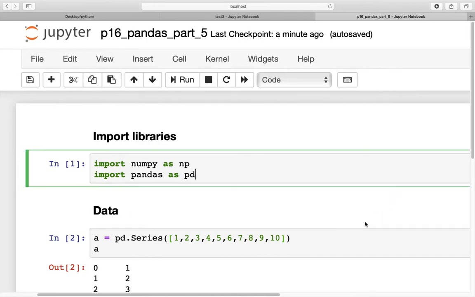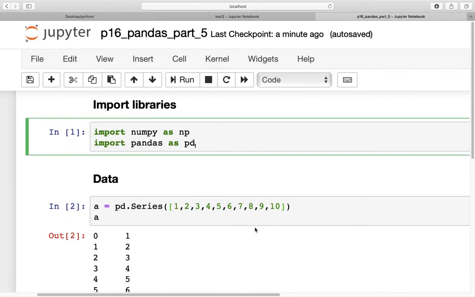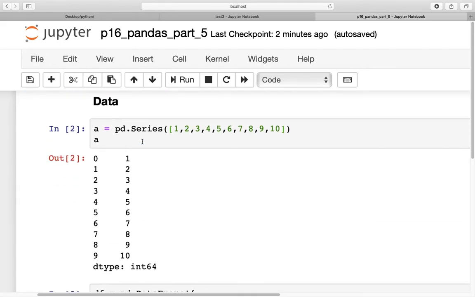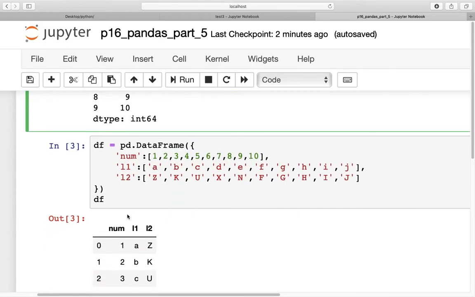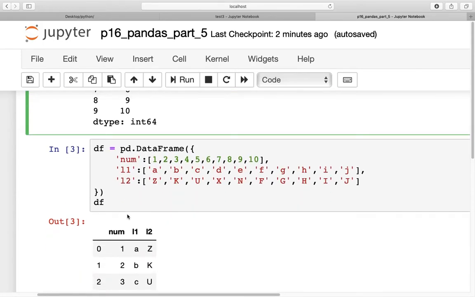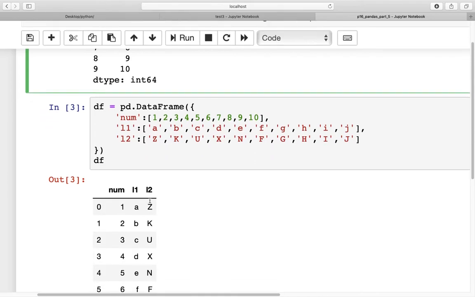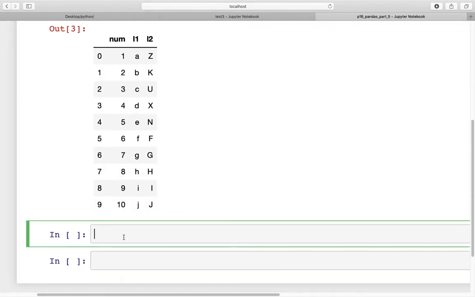Here I've already created the notebook and imported two libraries, NumPy and Pandas. Further, I've created a series which runs from 1 to 10, as you can see, series A. And then we also have a data frame which has three columns, num, L1 and L2. The num column has numbers, the other two columns have characters in them. So let's get started with using isin for a series.